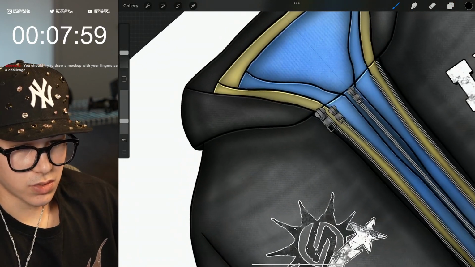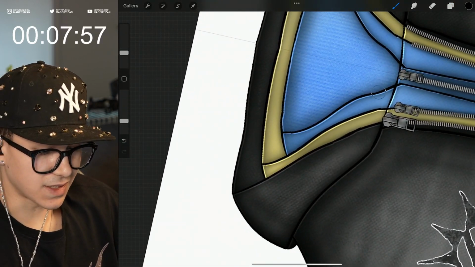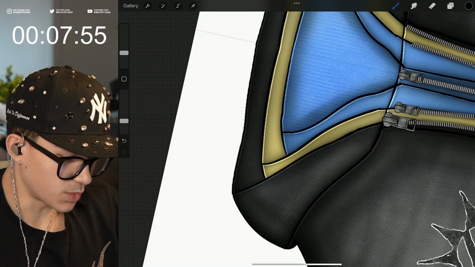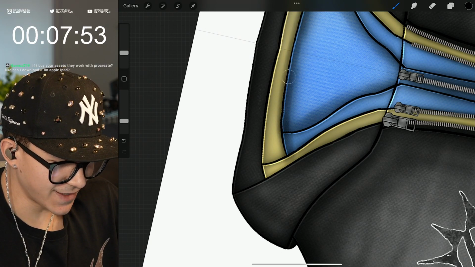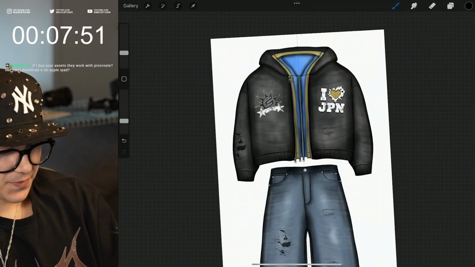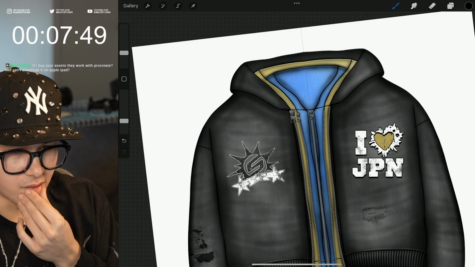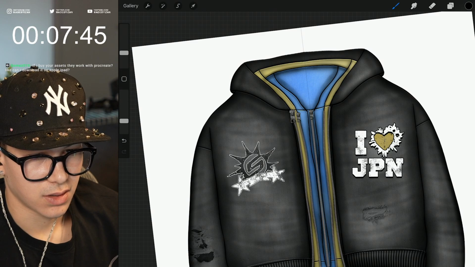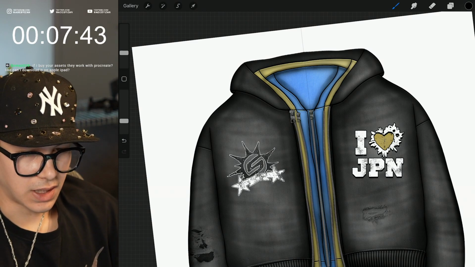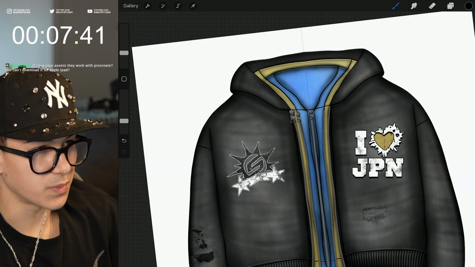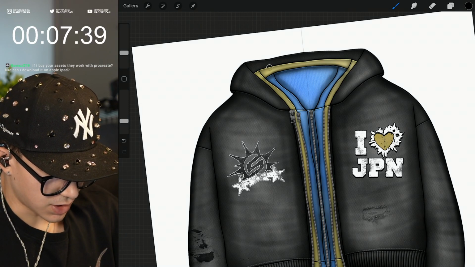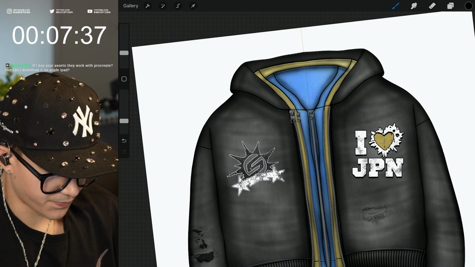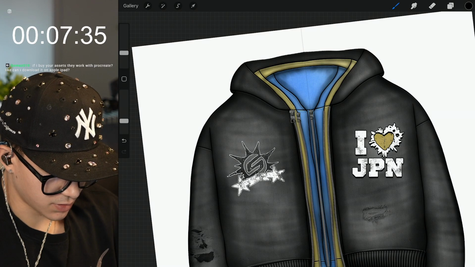So you should try to draw a mock-up with your fingers as a challenge. That's a great challenge, actually, bro. If I buy your assets, they work with Procreate. Yeah. Oh, I like that finger drawing mockup. Not gonna lie, I should try it out as the next challenge, maybe.